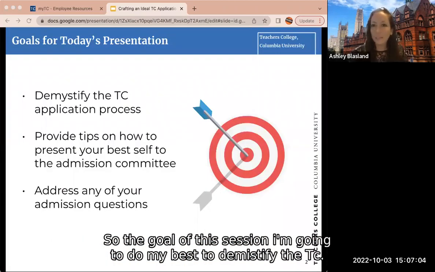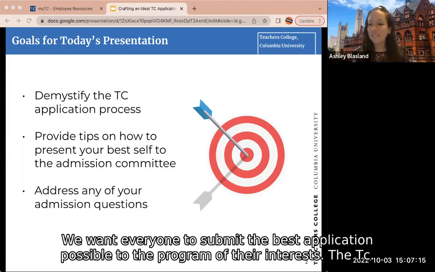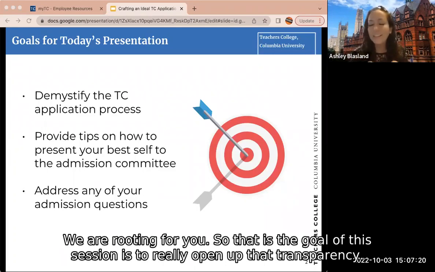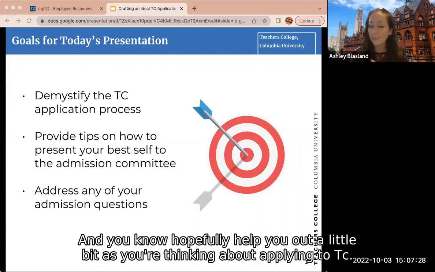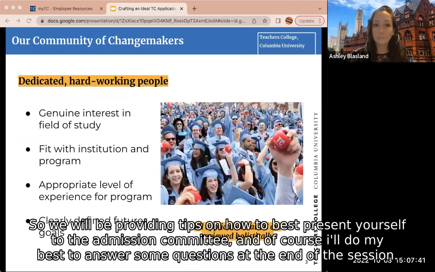So the goal of this session, I'm going to do my best to demystify the TC application process for you all. We want to be transparent. We want everyone to submit the best application possible to the program of their interest at TC. We are rooting for you. So that is the goal of this session, is to really open up that transparency and hopefully help you out a little bit as you're thinking about applying to TC. So we will be providing tips on how to best present yourself to the admission committee. And of course, I'll do my best to answer some questions at the end of the session.